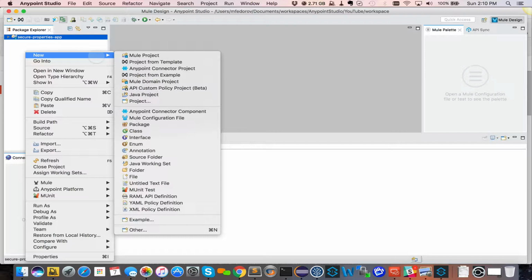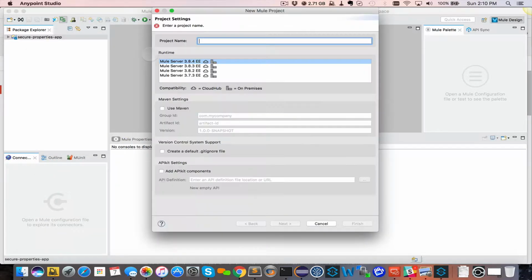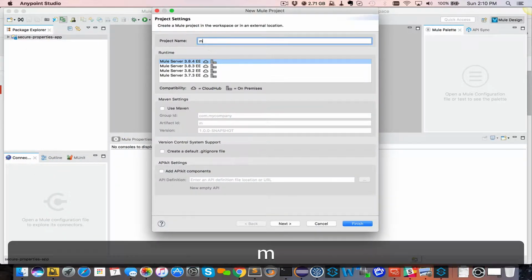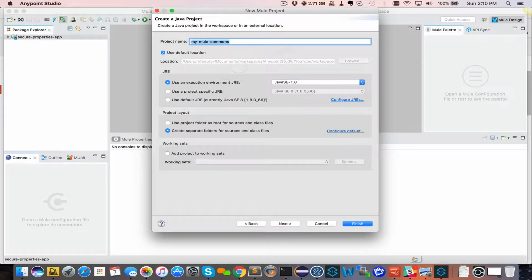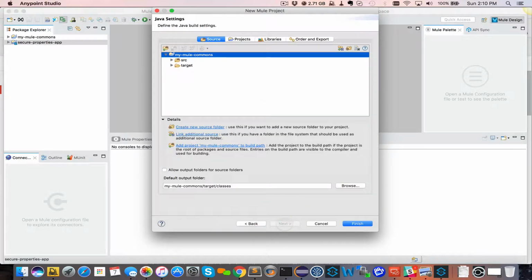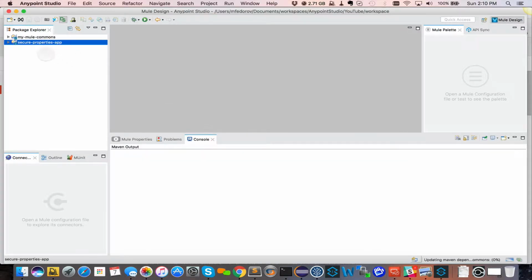Let's start by going into new, and we will create a regular Mule project. Give it a name, we'll call it My Mule Commons. I'll use Maven, put your company name, everything else looks good. Done. Okay.